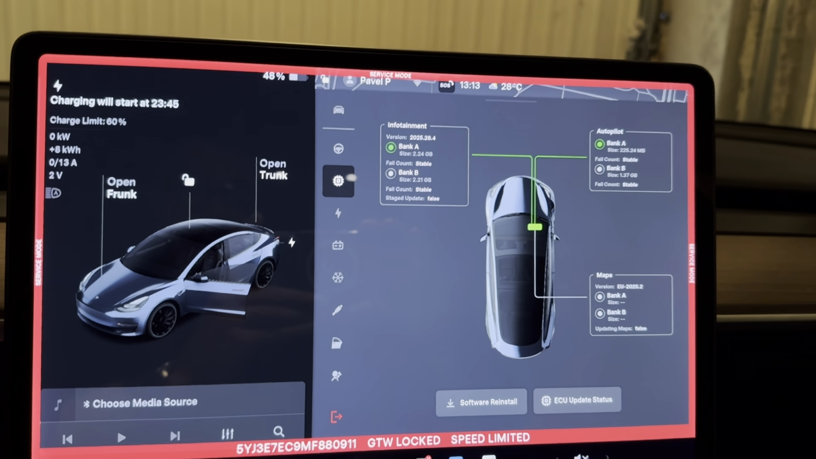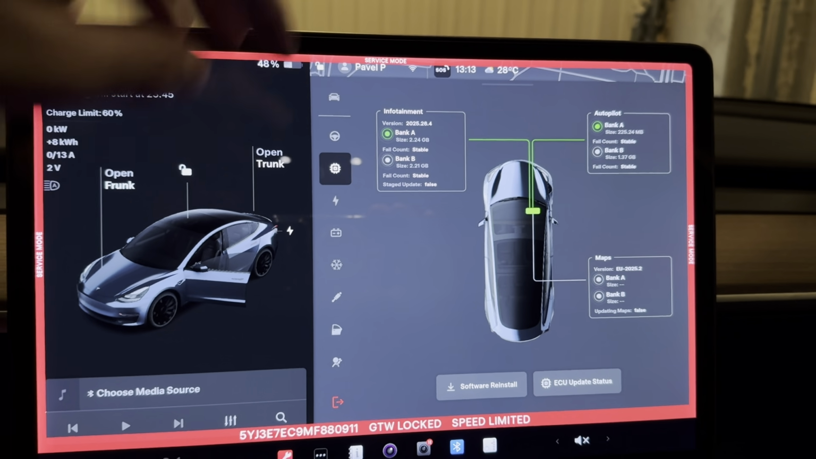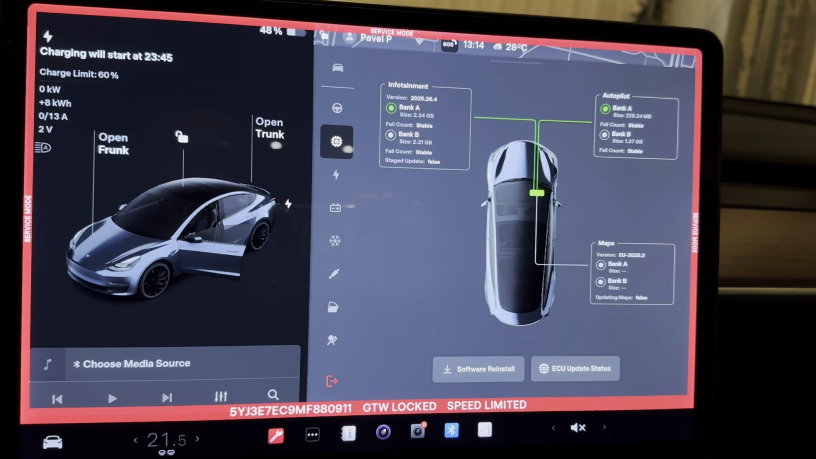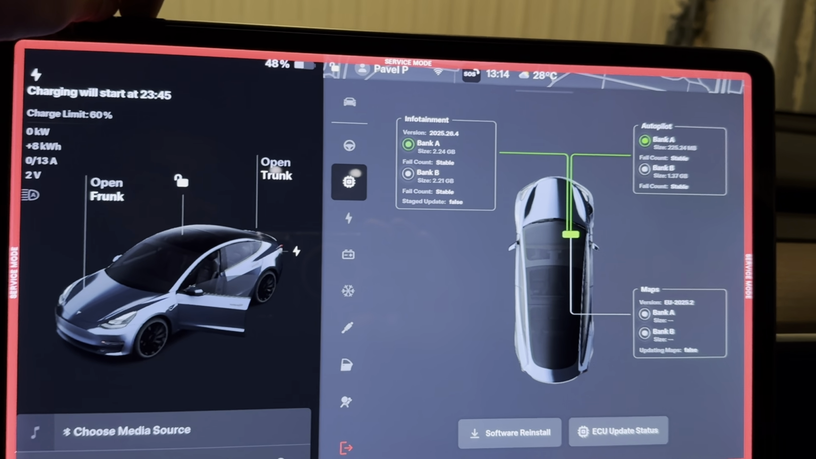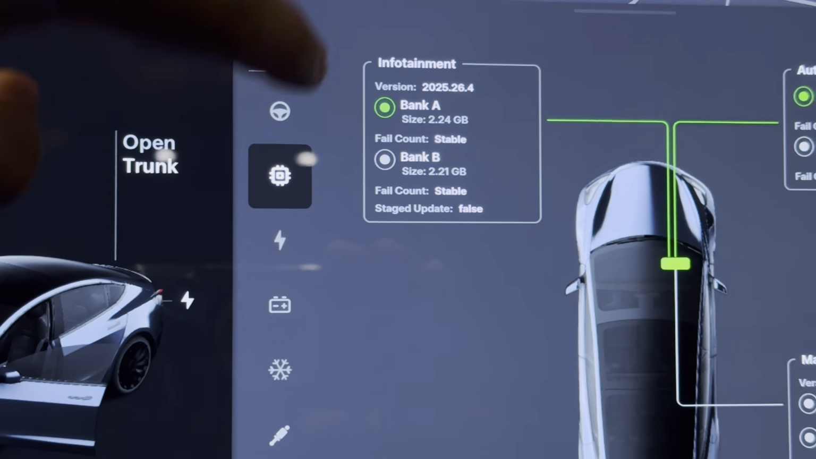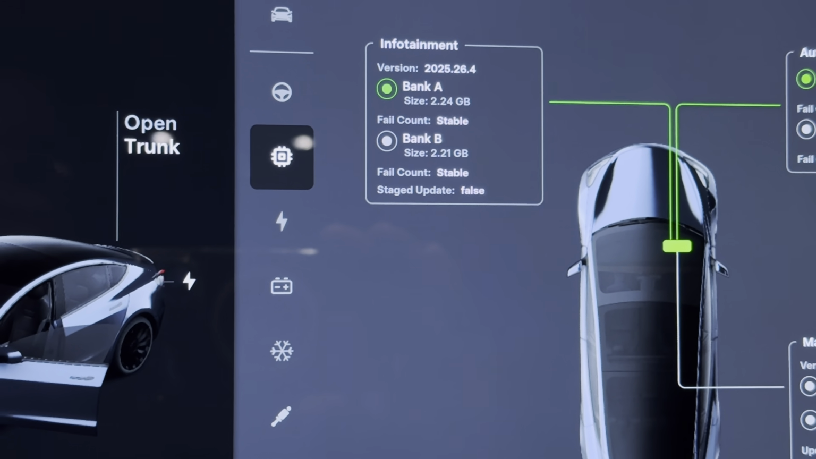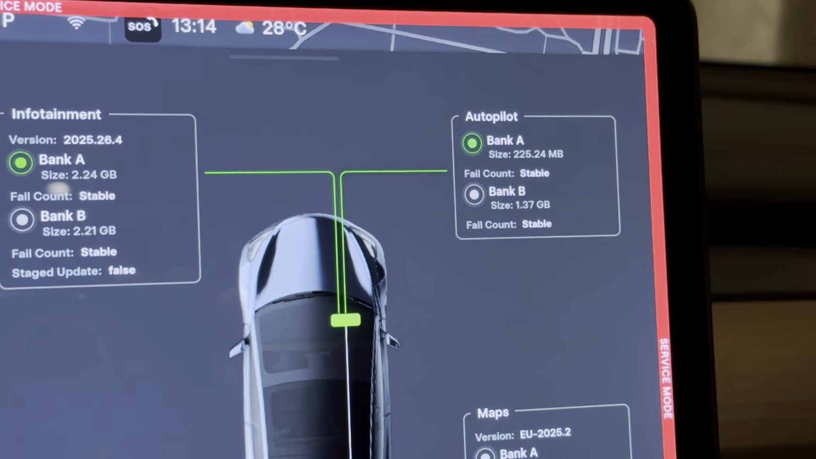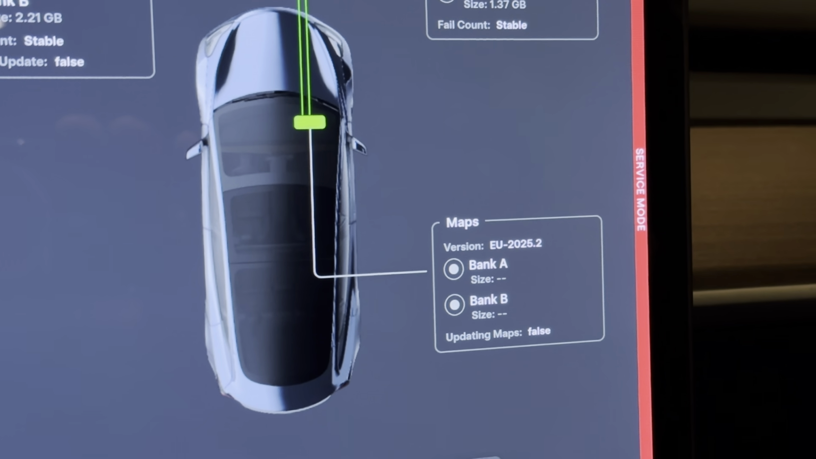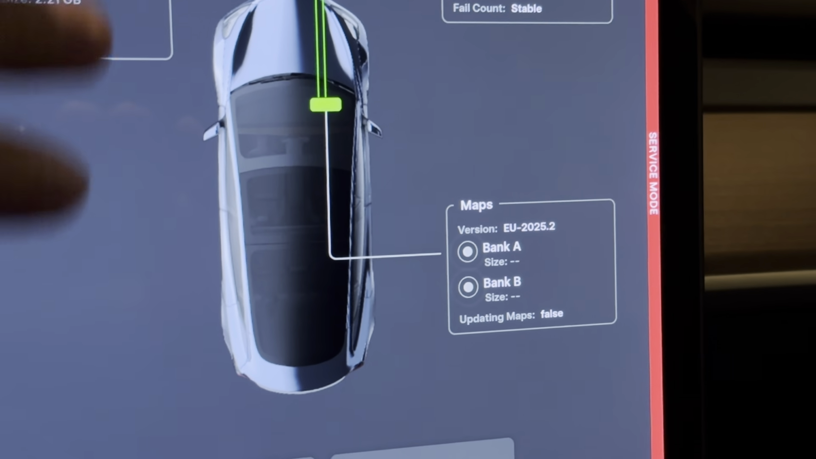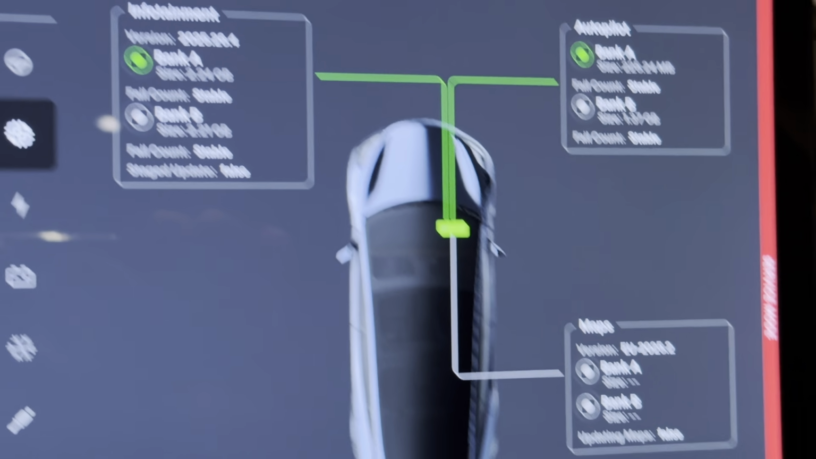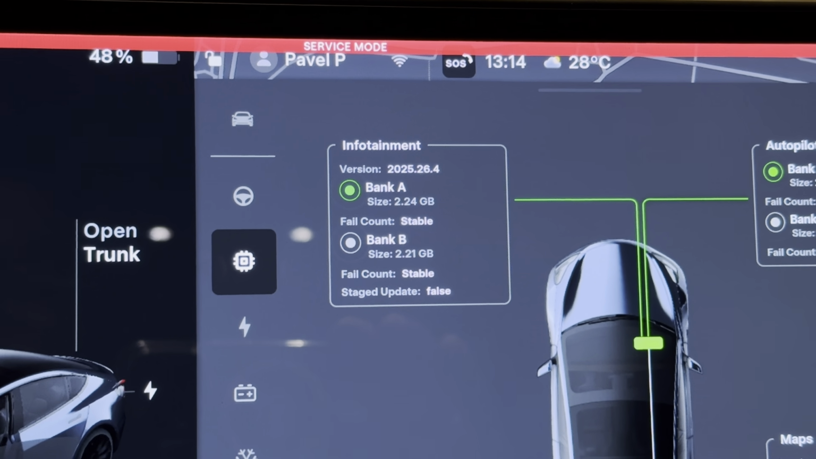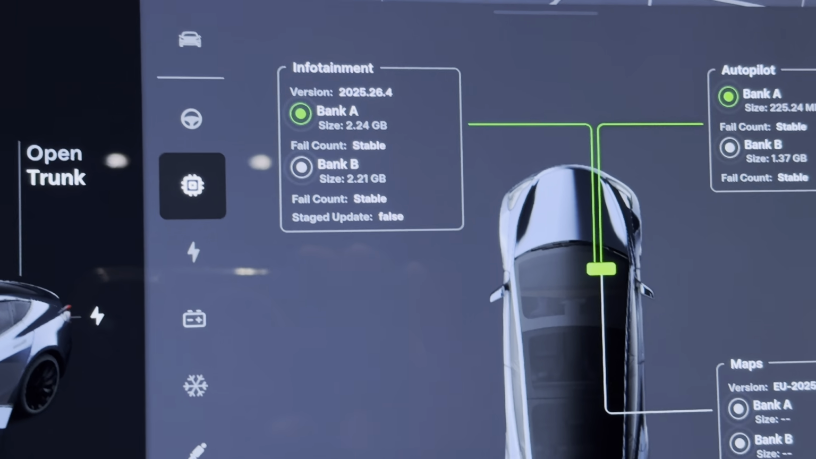The software versions in the different, let's say, banks. It's called banks, like separate memory units of the car. So for example, we can see that we have 2 banks for the infotainment, 2 memory banks for the autopilot, and 2 banks for the maps. I'm not sure why they don't appear with size. But once again, we can just monitor the status of everything.